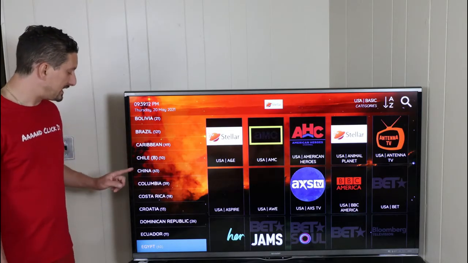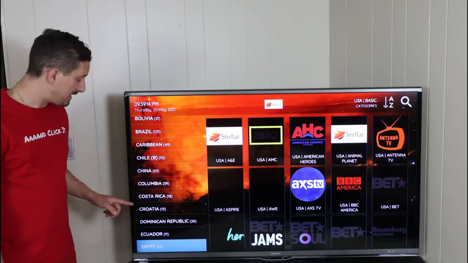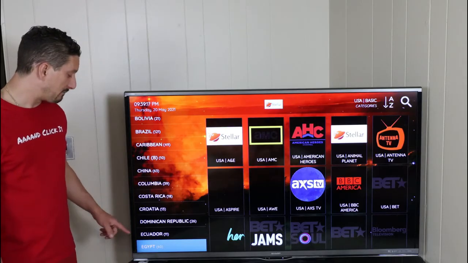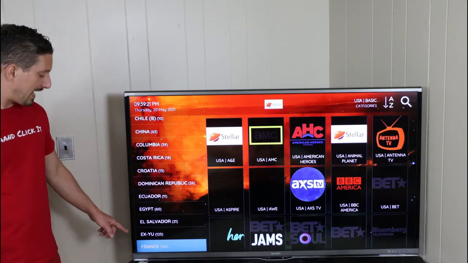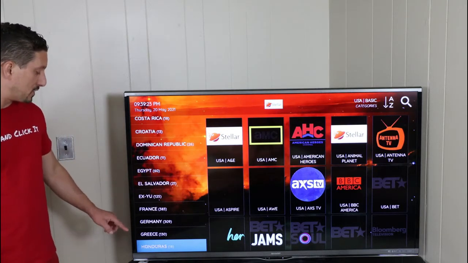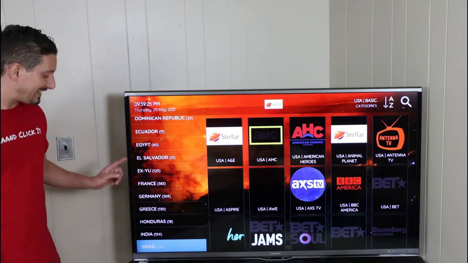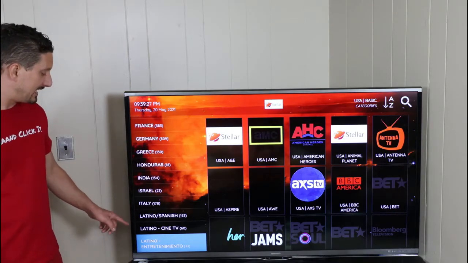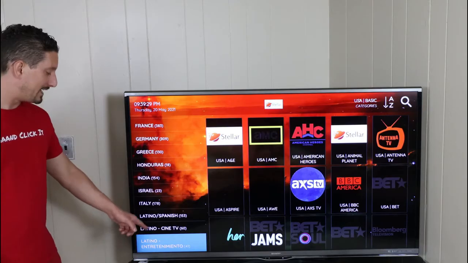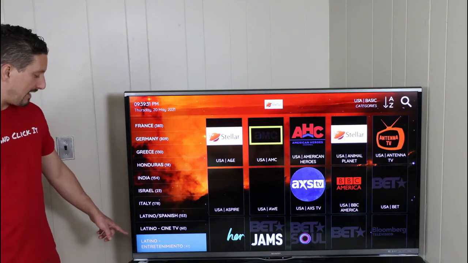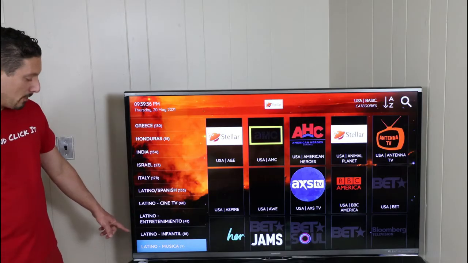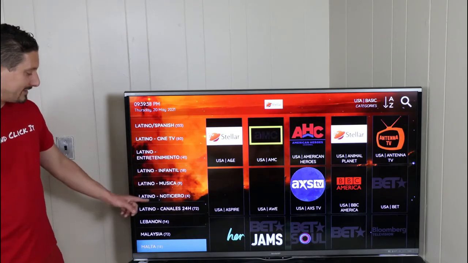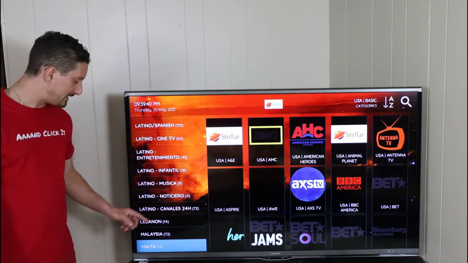Brazil, Caribbean, Chile, China, Colombia, Costa Rica, Croatia, Dominican Republic, Ecuador. They have Egypt. They have El Salvador, XU. They have France, Germany, Greece, Honduras, India, Israel, Italy, and then Latino and Spanish, Latino Sin TV. Then they have Latino Entertainment, Latino Infantil, Latino Música, Noticiero, Canales, which means channels.